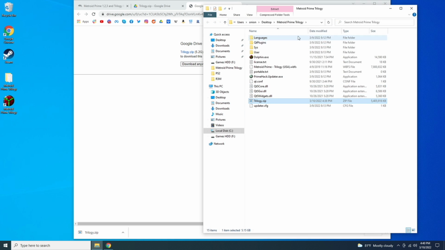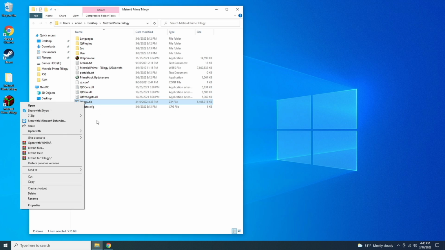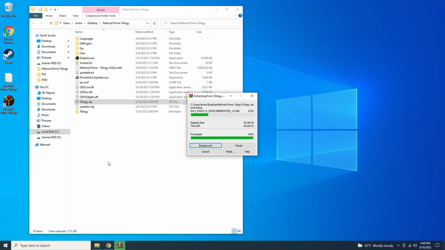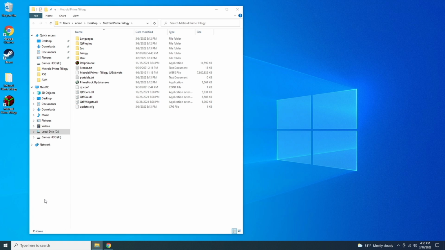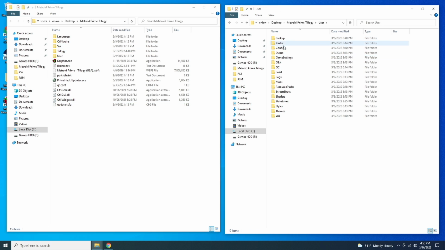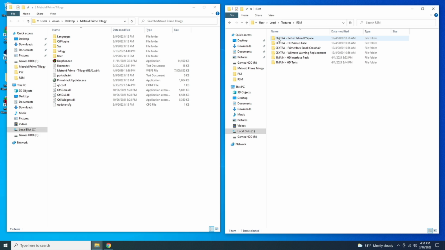We're going to extract the zip file into a folder of its own. This also will take a while to unzip. And once we've unzipped it, we can then delete that zip file to save a little bit of space. Now let's go ahead and make another two-window setup here and go back into that same section, User, Load, Textures, R3M.